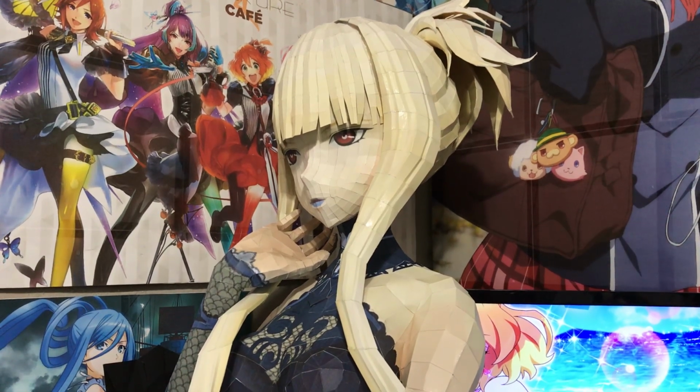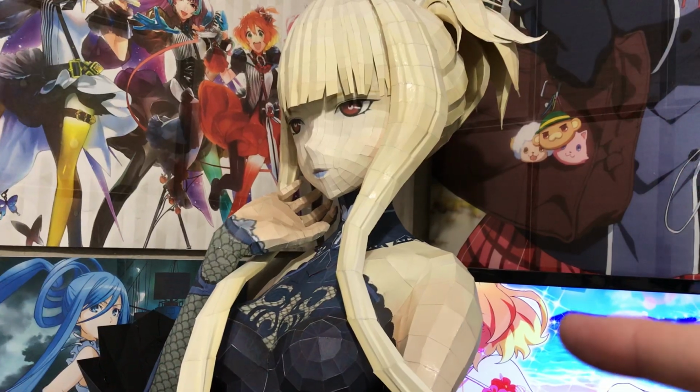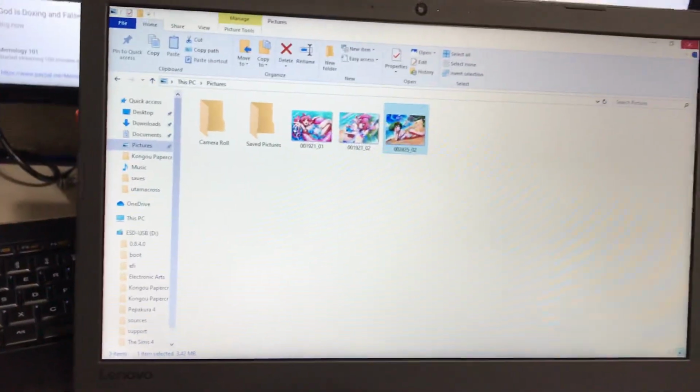I'm going to have a video up very shortly showing my progress on the base for Congo. But for right now, I want to talk about Windows 10 yet again.